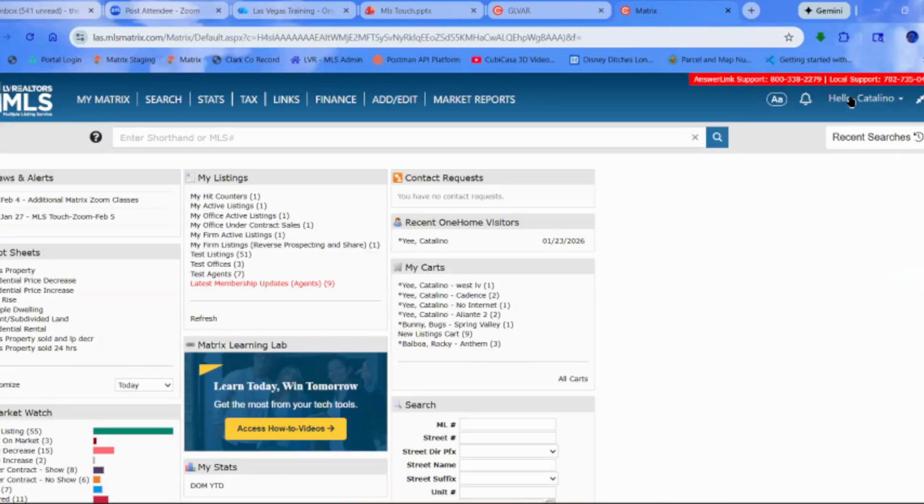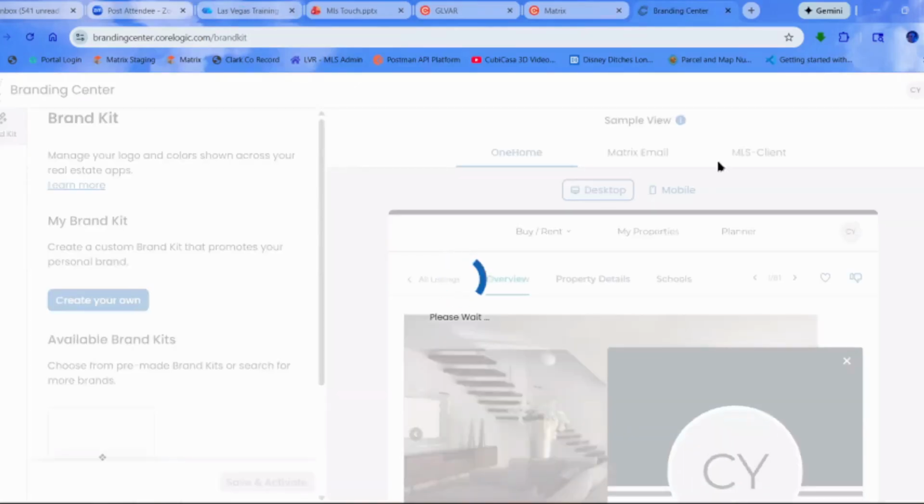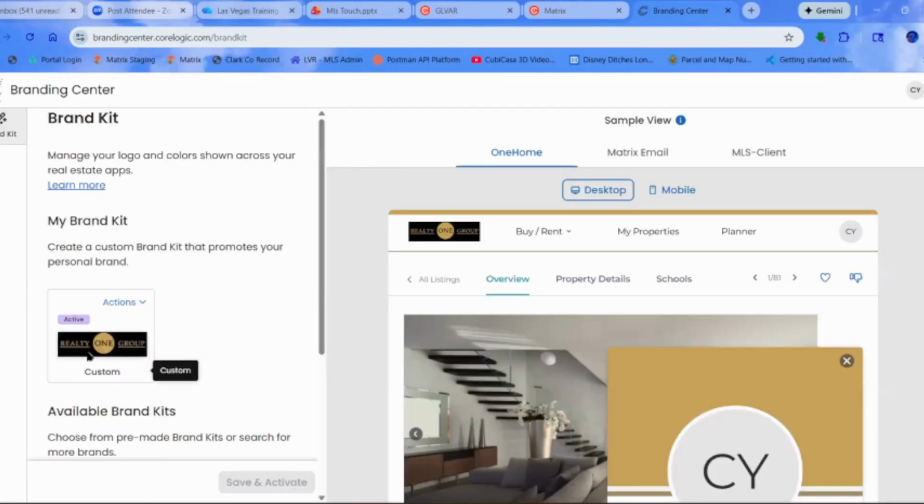Click, where did it go? Click your name, manage branding. There used to be a button up there, I think. Okay. What logo am I using? Yeah, there's that Realty one.